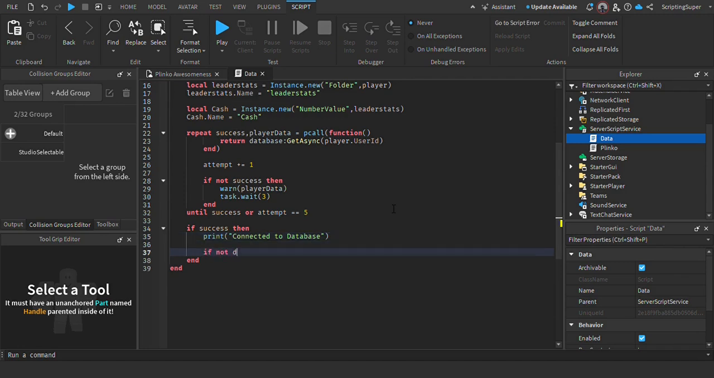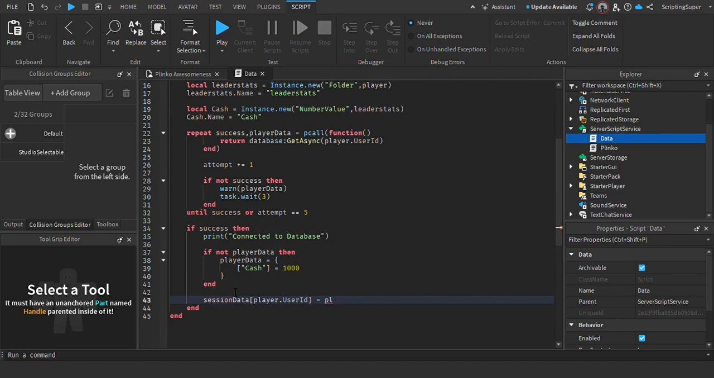If there's no data though, if not player data, then player data equals cache equals 1000. And then after that, session data player.userID equals player data.